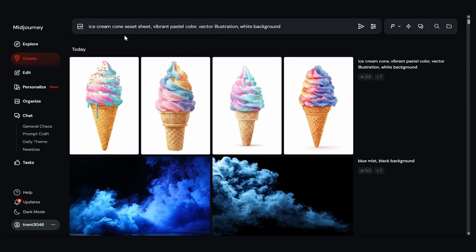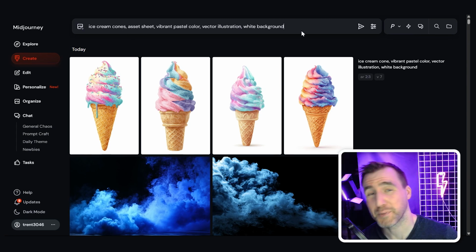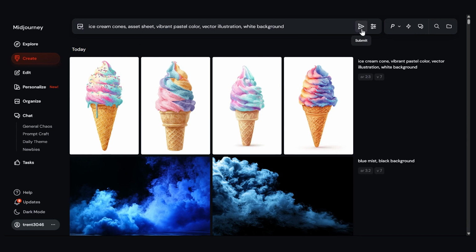Let me show you how you can generate multiple assets for the price of one. And that's to simply add a term like asset sheet to your prompt. You can also try adding a plural to your ice cream cones here. Let's say ice cream cones, comma. The aspect ratio of your image will also influence the result. Since I want many things, let's give a wider aspect ratio.